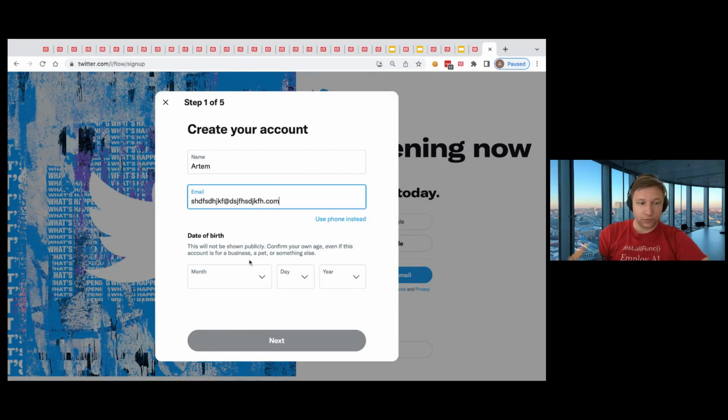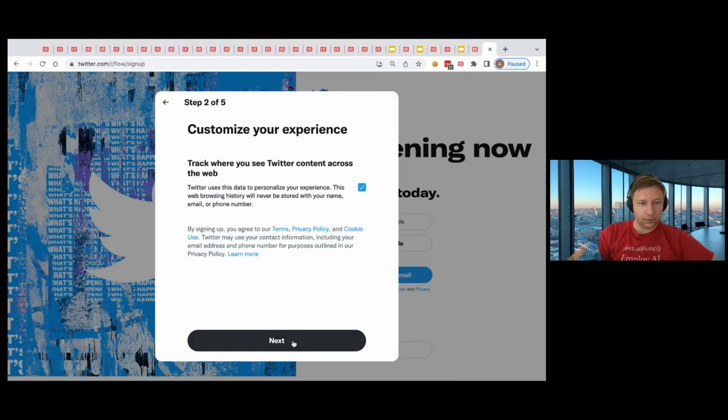Because we will change that. Remember, we would need this test to be repeatable, and therefore we would need a new email every time. So it doesn't matter what I enter here right now. I'll enter whatever date here. Click next.